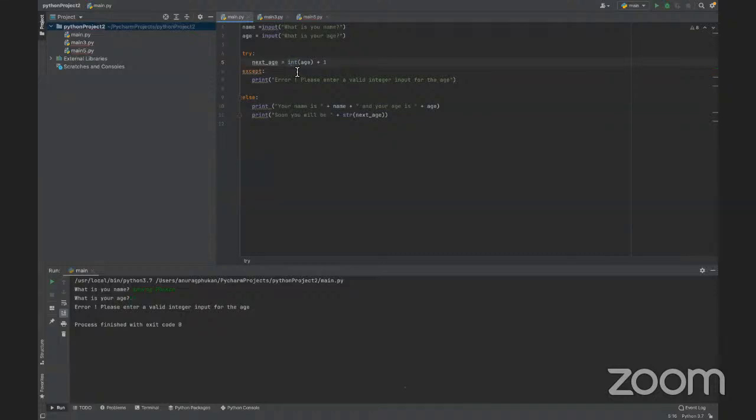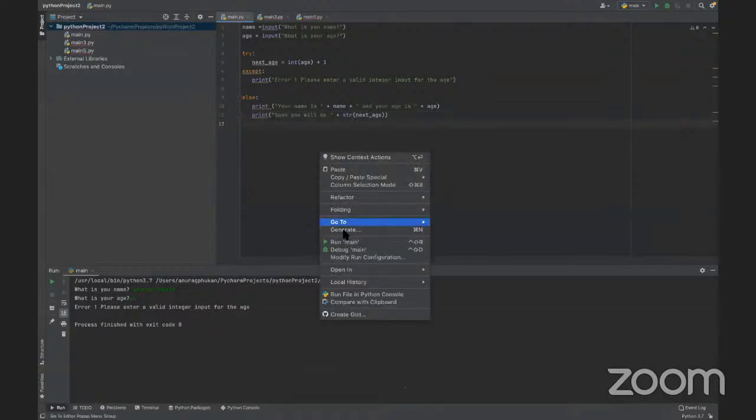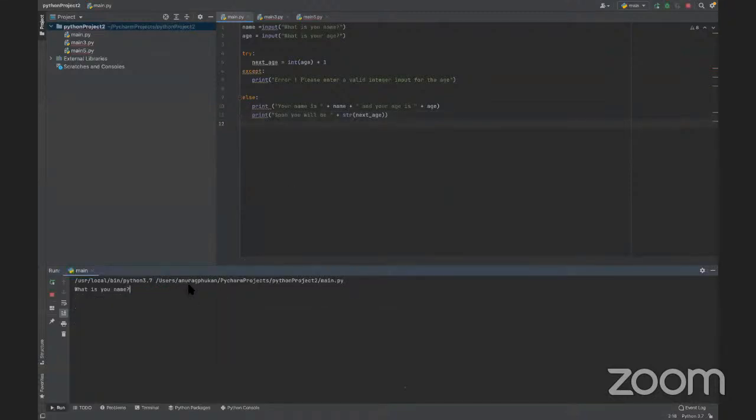But here, I also forgot to say that we haven't declared this part as next age. But okay, fine. Let us try to run this again. We'll be entering proper values this time. 21. Now this is the reason that this program is working. So this is the way you are going to handle the exceptions.